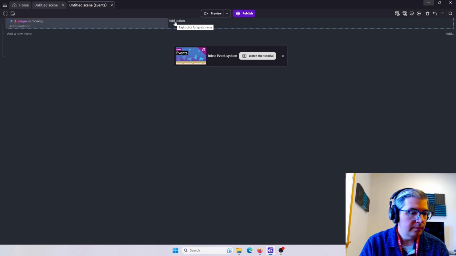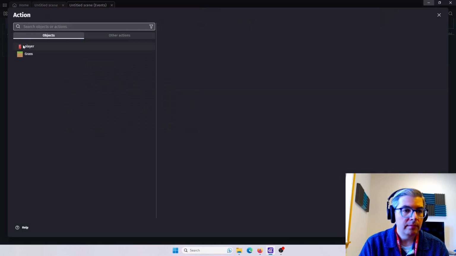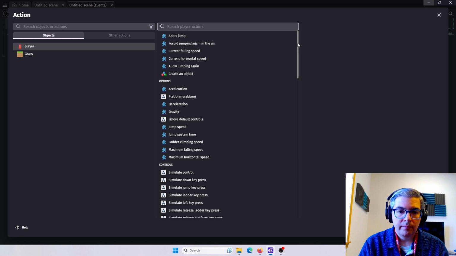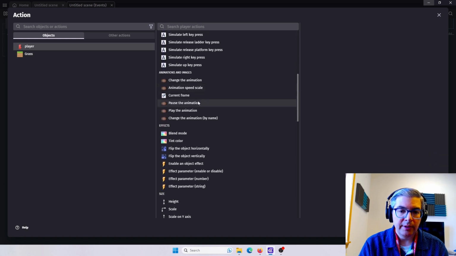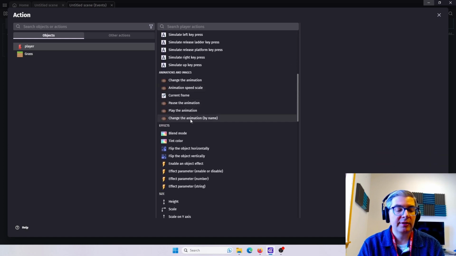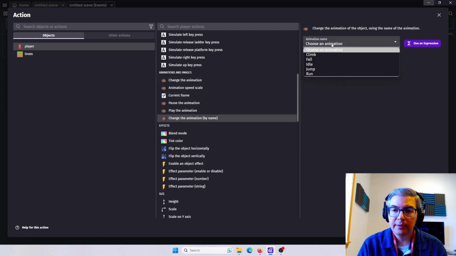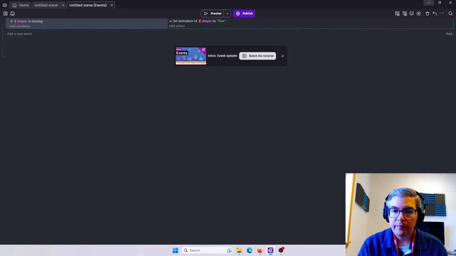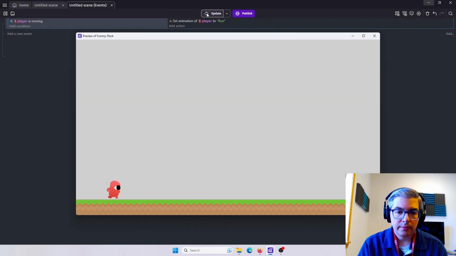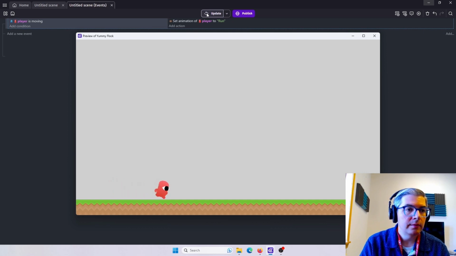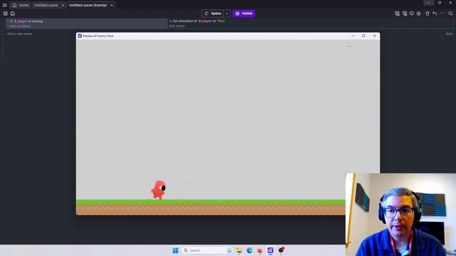And if they are, then we want to change the animation. And you can change the animation by name, since all the animations that we imported are actually named. So we can use this drop down here and say, like, run. And now we hit preview. Now he's stuck on run.